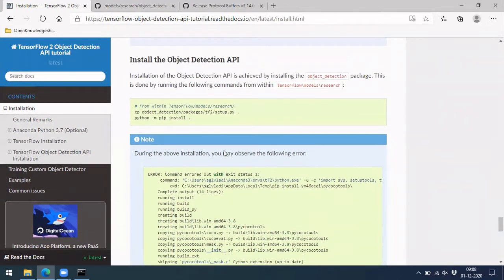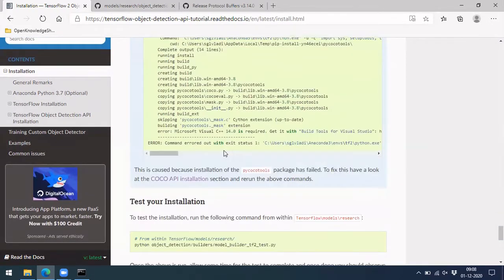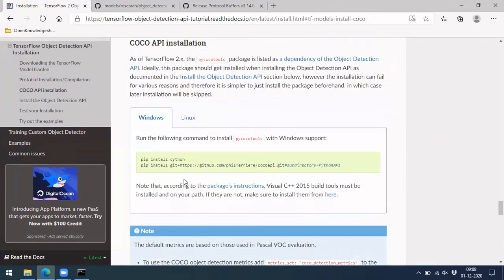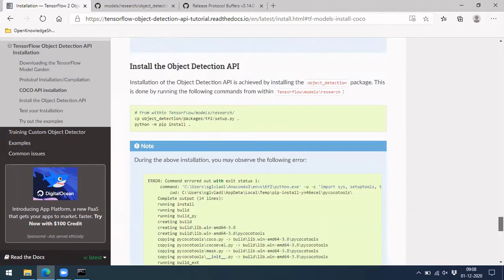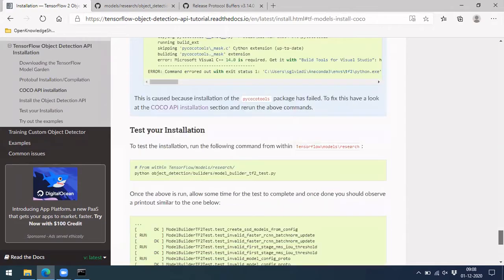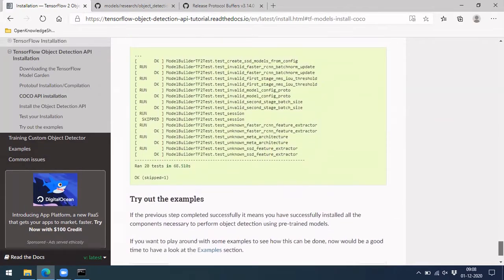One more thing, sometimes there will be an issue during installation. It did not come to me, though it used to come for a previous version. Usually that doesn't come if you have already installed the C++15 build tools. Then there won't be any issues like this. So that is it about installing dependencies.